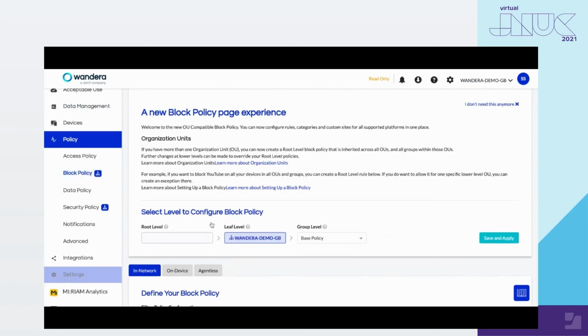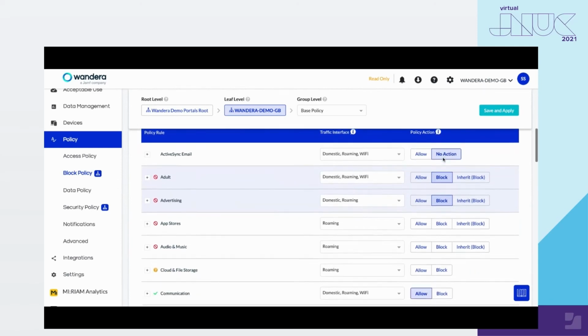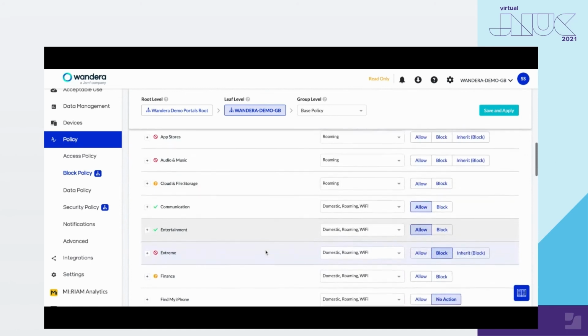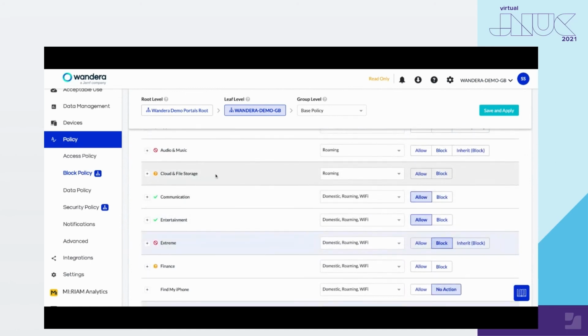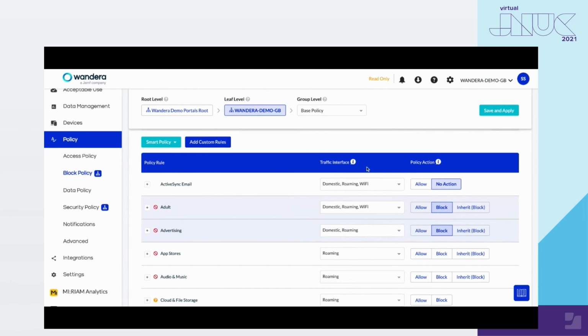In the policy section, I go to block policy. Here is where I configure all of the controls for groups of users, for individual users, or set a base policy for the entire mobile fleet. We have a list of categories here, such as adult, advertising, cloud and file storage. You can configure whether you want your users to be able to access these, and if so, how you want them to access. So in terms of setting your content filtering policies, you probably want to make sure things like adult or gambling or extreme content are blocked across any traffic interface, domestic, roaming and Wi-Fi.